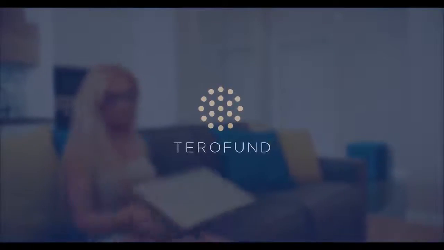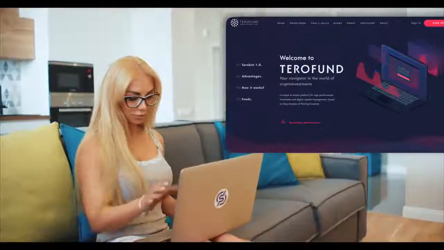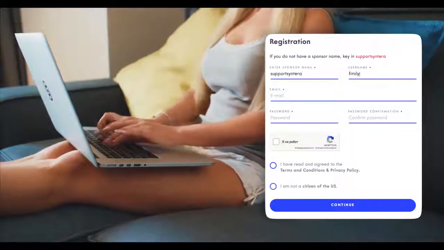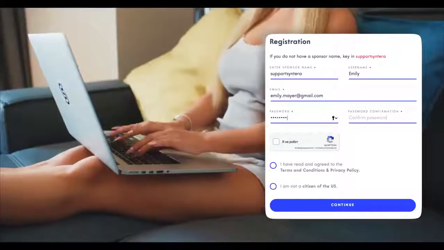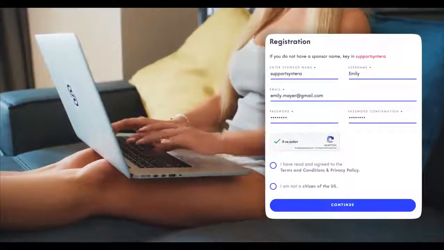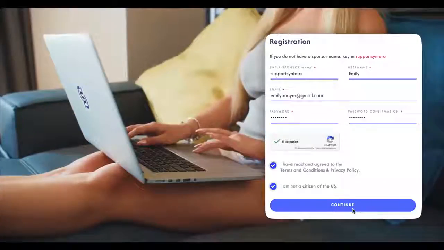It has never been easier to invest. Open the Tero Fund website. If you already have your account in the Syntera.io ecosystem, just log in using your username and password. If not, you must register a new account.